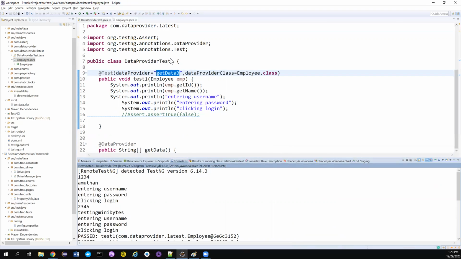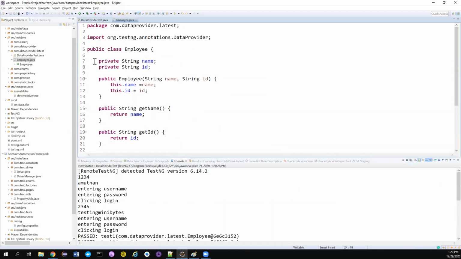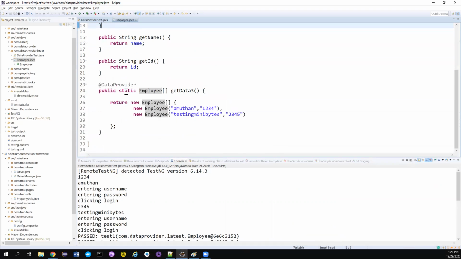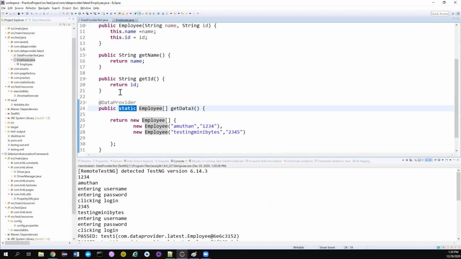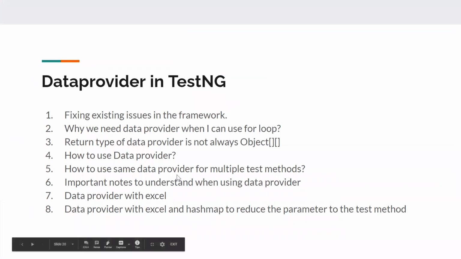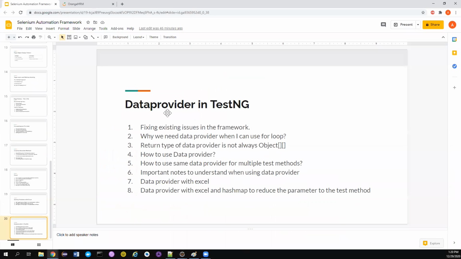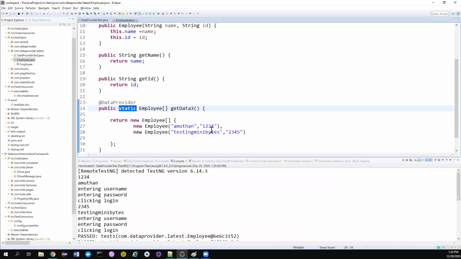Even if you are using it in some other class where there is a no-argument constructor, then you don't have to make it a static one. This is all you have to learn about some intricacies of your data provider. Then we'll also see what we want to do next: how to use the same data provider for multiple test methods. We also try to do this now.